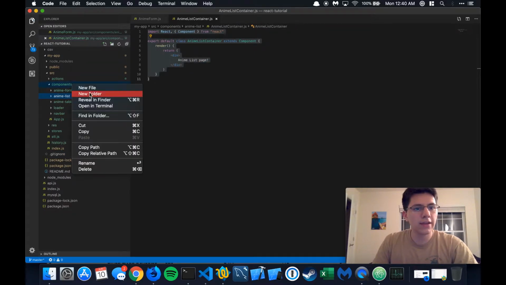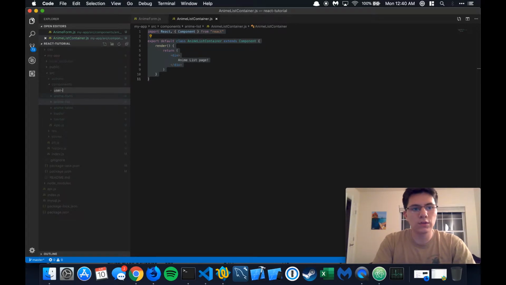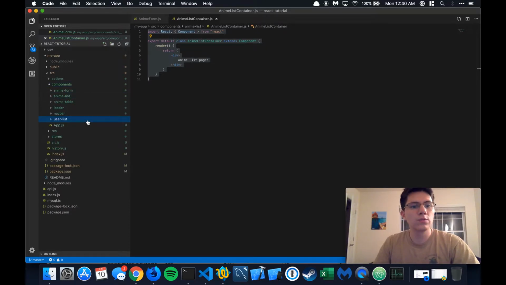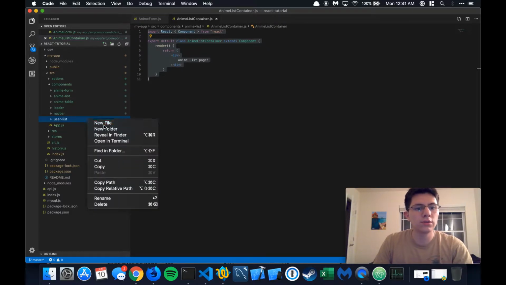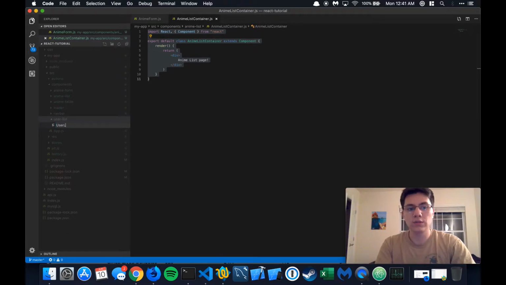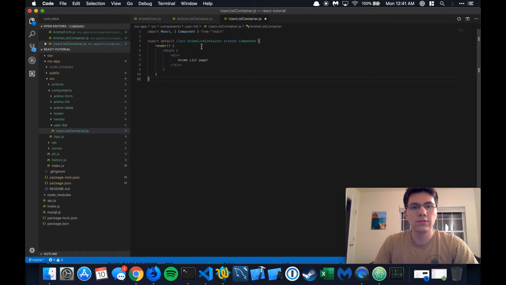Now let's create another folder called UserList. And this is going to be the page that shows you all the different users that are available in our application. So inside of here, we're going to create a new file called userlistcontainer.js. And inside of here, we're going to do the same thing, UserListContainer. And then we're going to do "user list" so everyone has an idea when we click through those links on the menu bar of what page we're on.